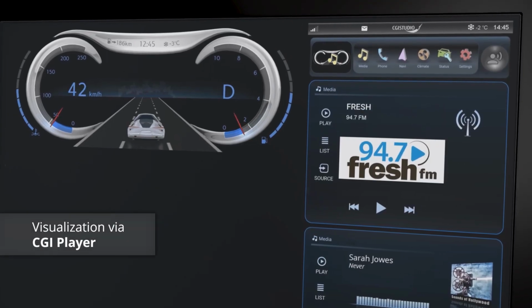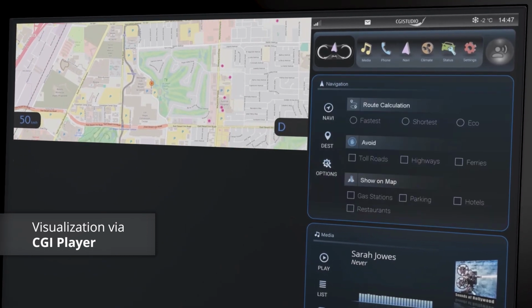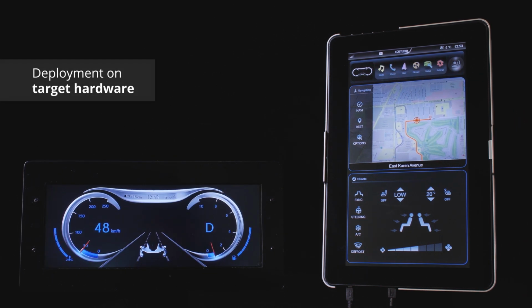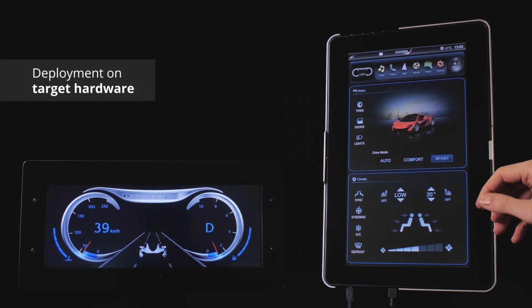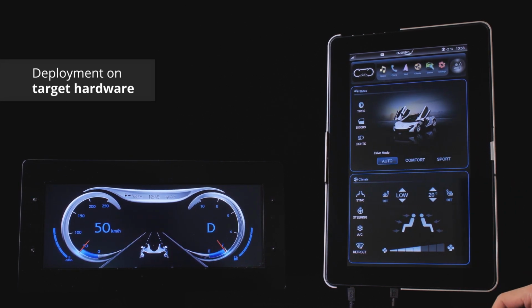The technical artist visualizes his work on the Windows host via CGI Player to get a final impression of the product before it is downloaded to the target system. In this case, the target system shows the perfect interaction of a full digital instrument cluster and an IVI system.